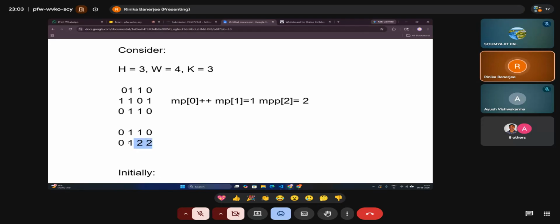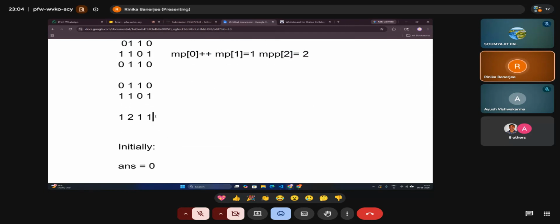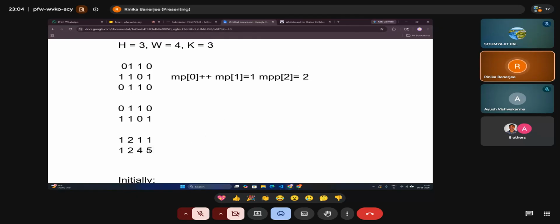Now we are going to the next column. What is the next column? 1, 1, 0, 1. Again we'll calculate the column sum for this rectangle. How to calculate the column sum? Here 0 plus 1 is 1, 1 plus 1 is 2, 1 plus 0 is 1, and 0 plus 1 is 1. So this is the column sum. Now we'll calculate the prefix sum for this: here 1, and here 3, here 4, here 5. Now I am going to search again in this.